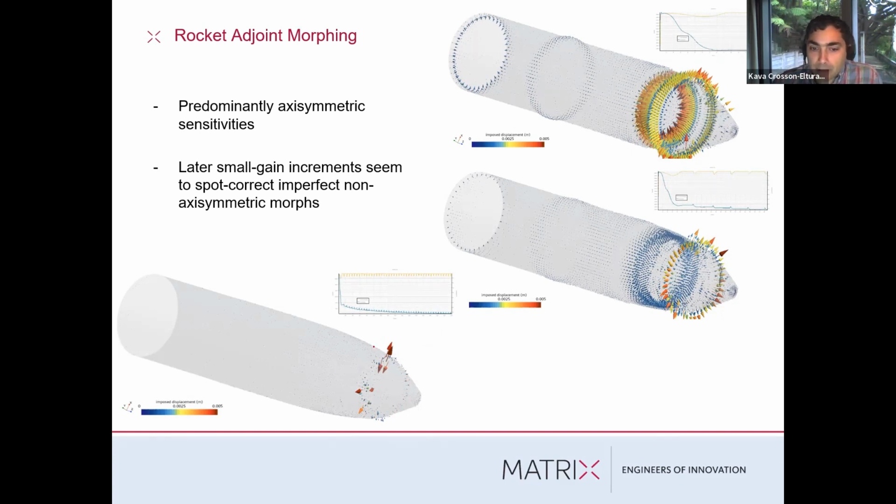And again, this is like reducing gain. You can see that at the beginning, it's very confident. It's got this lion's mane of displacement vectors that it wants to apply. Whereas in later iterations, it's kind of struggling to find where to push the boundary.